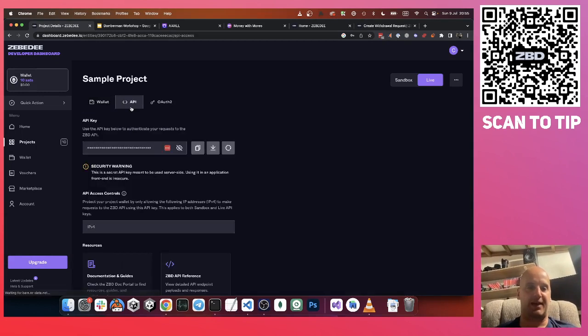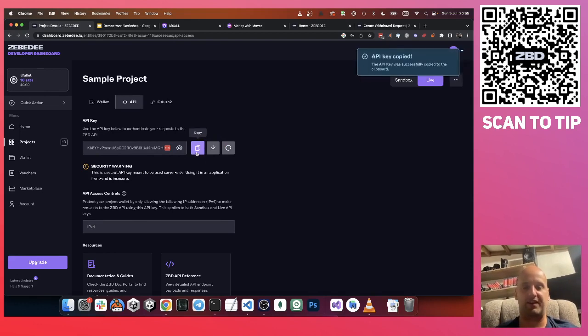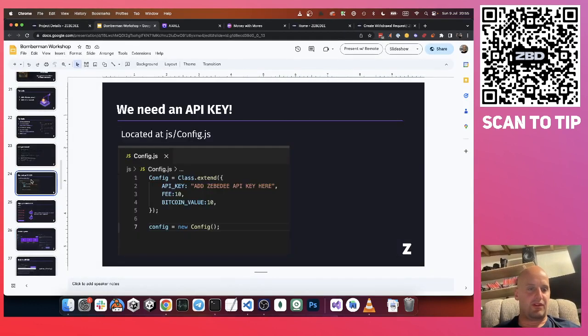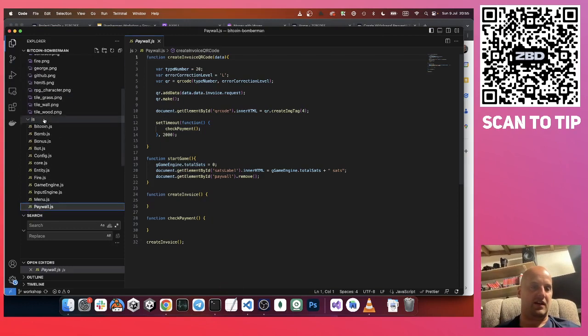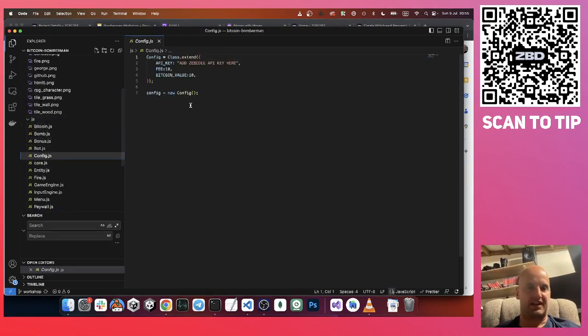But we're just going to head over to the API section here. It'll show you your API key here. You can copy it, you can download it, you can regenerate it. I'm just going to copy this one here. And we want to put it in js/config.js. So if we go back to our project, js/config.js, add your ZEBEDEE API key here. Okay.